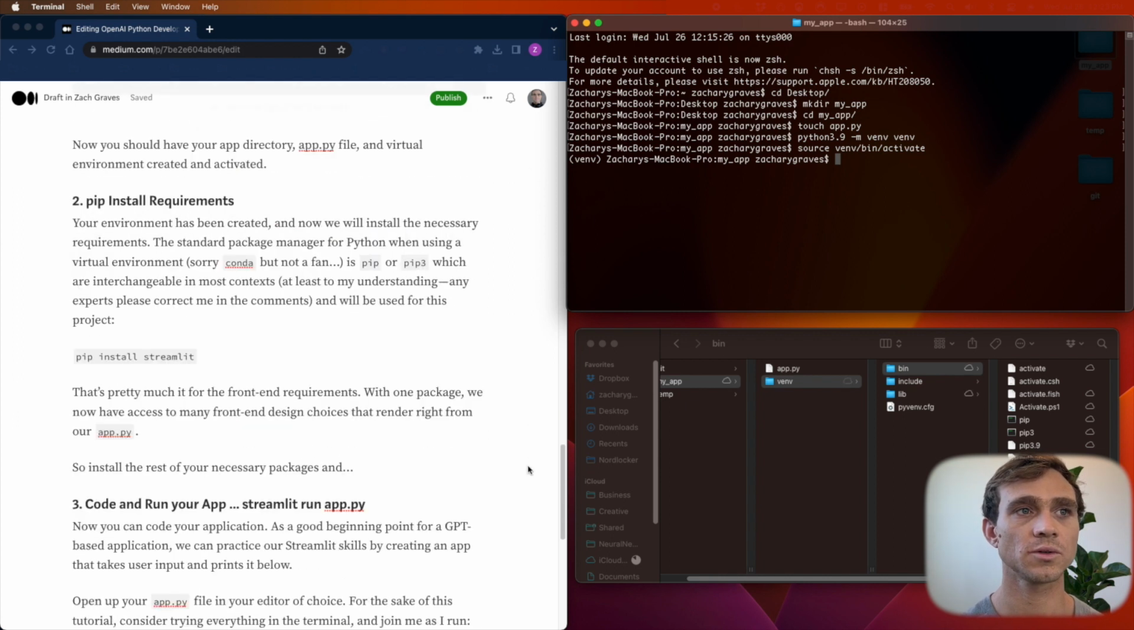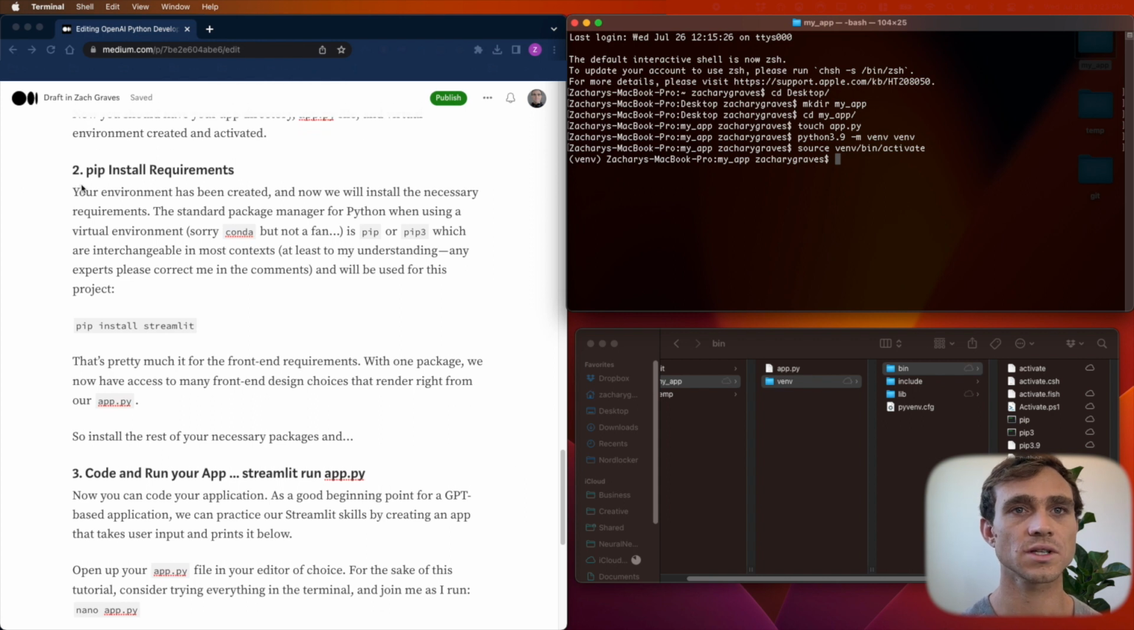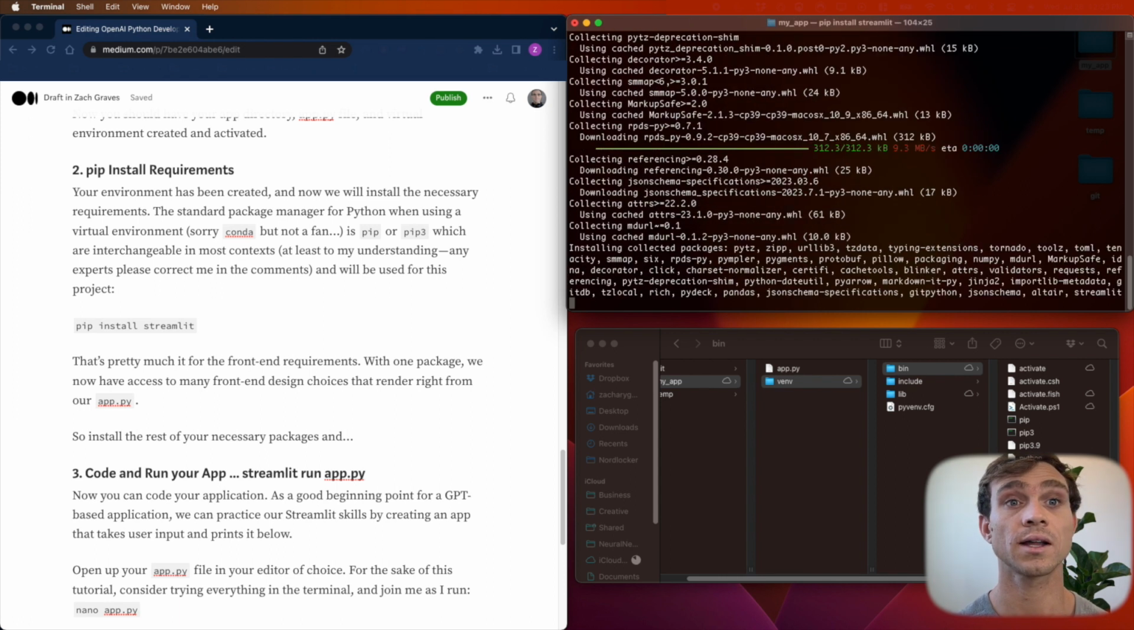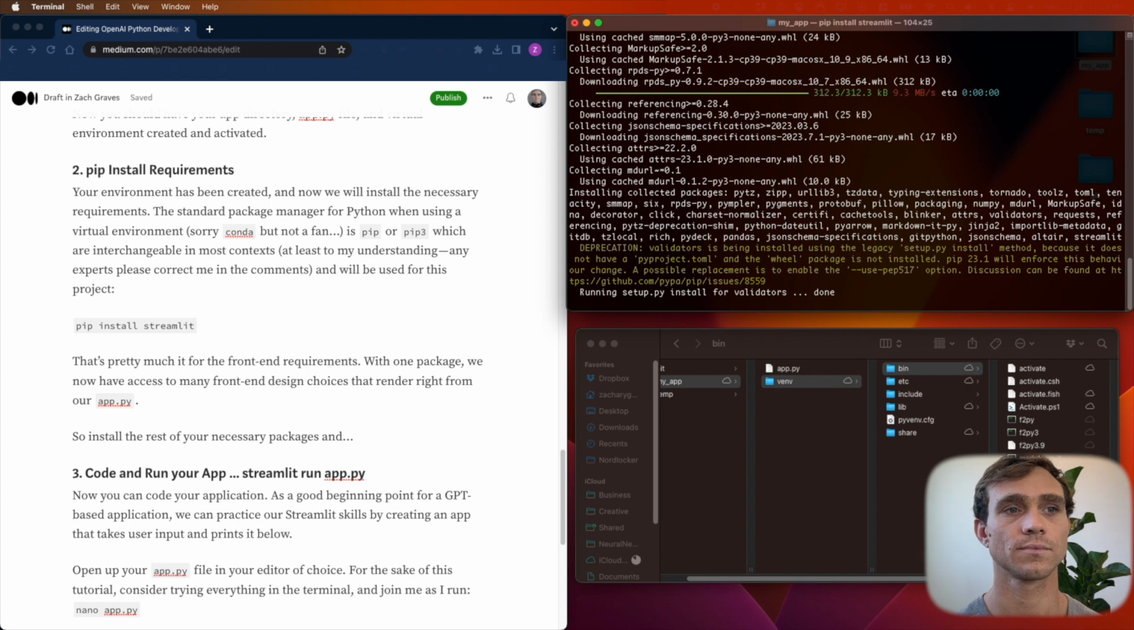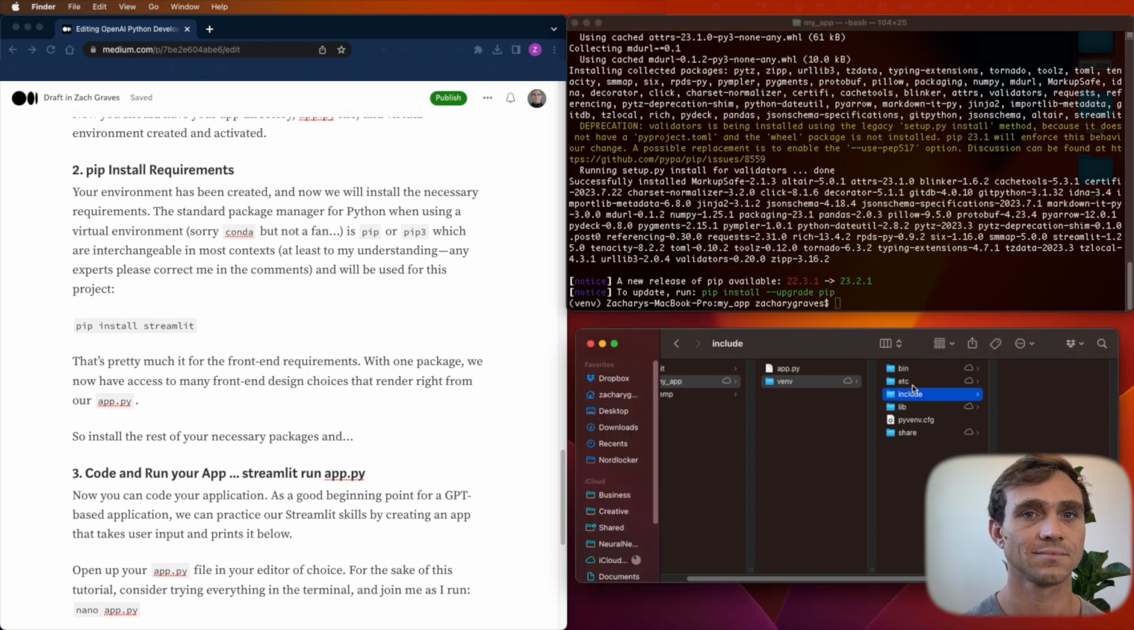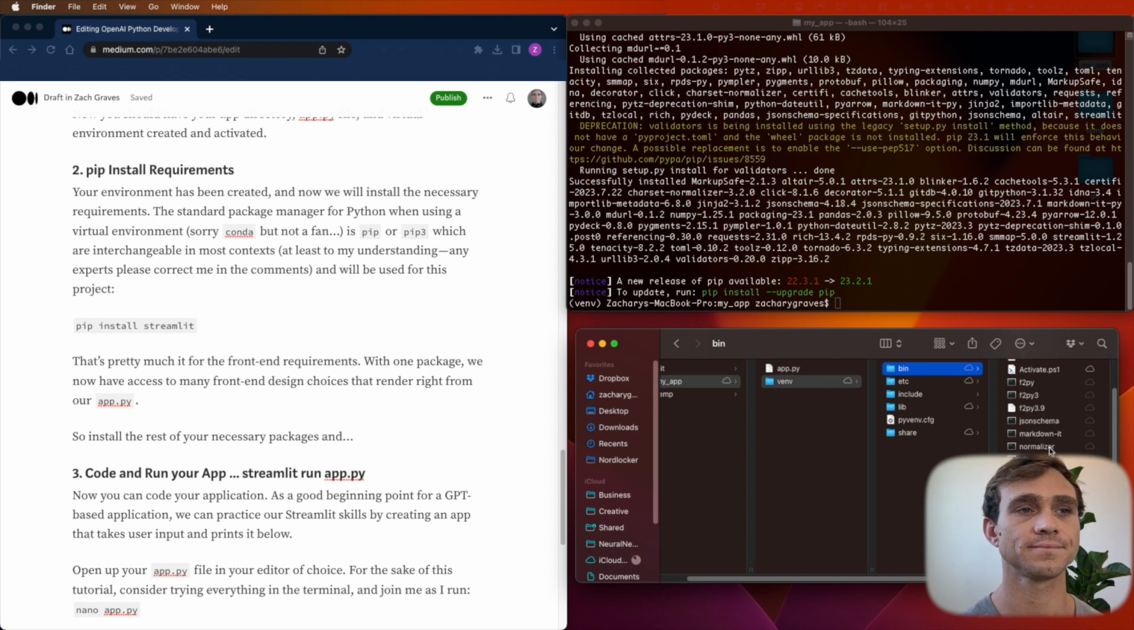Next thing we want to do is install our requirements. Since this is a basic hello world example, all we need to install is the Streamlit package. We do that with a pip install streamlit. If you want to add any other libraries that you're familiar with or that you need to build your application, now would be the time to do it. And you can see in our bin, we have Streamlit. Now we just need to code and run our app.